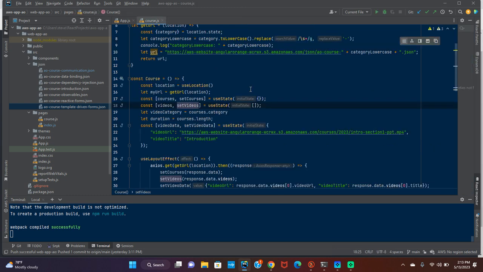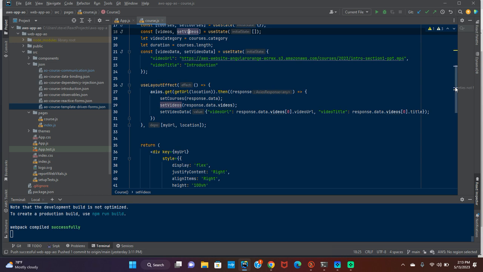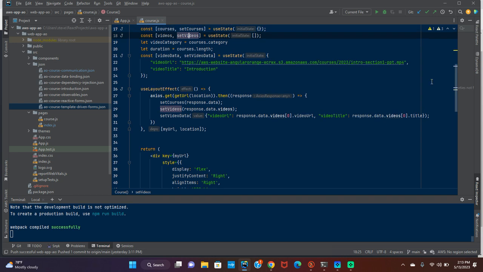But the initial state that gets set when this happens is basically this use layout effect says, when you change the URL, then go get this web service result, and when you get the web service result, let's put the course data in the courses object, and let's get the videos and set that videos array.